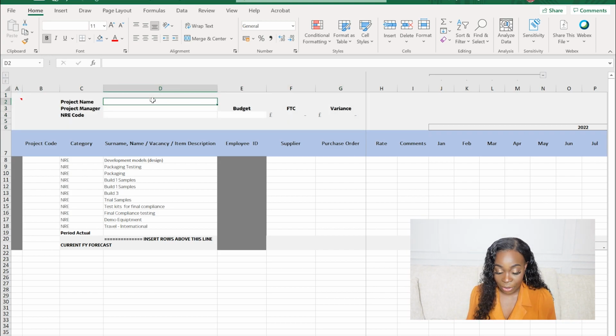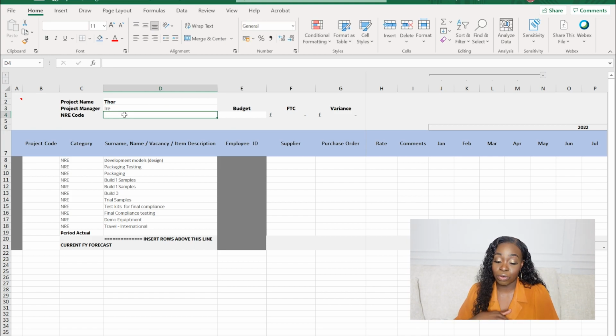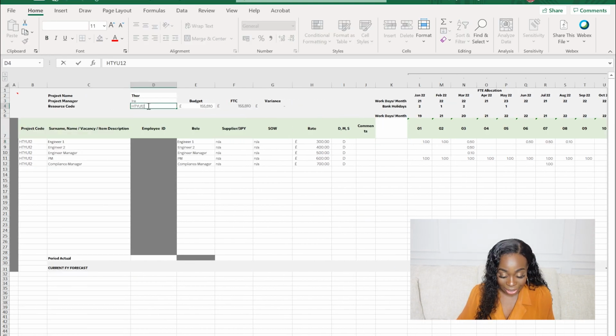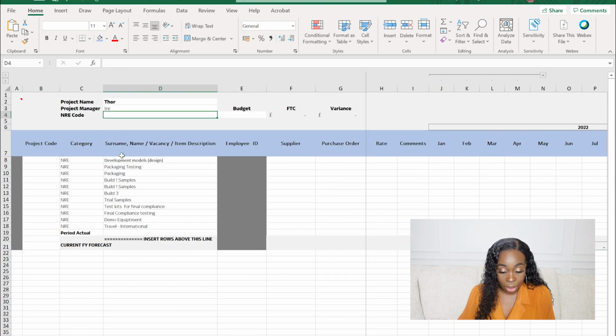So project name, project manager is me, and the NRE code, like I said, it might be different from the project code. It might be the same. For this example, everything's going to be the same. So let me just copy and paste that NRE code. Bam, right there.